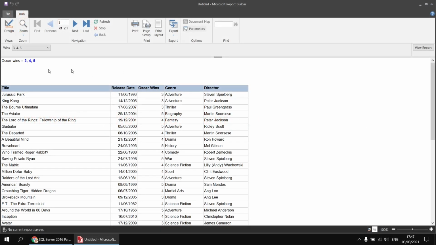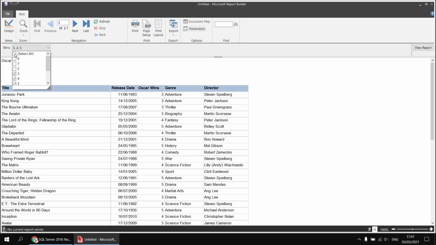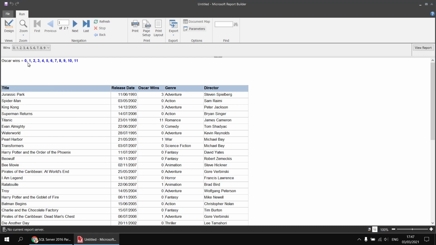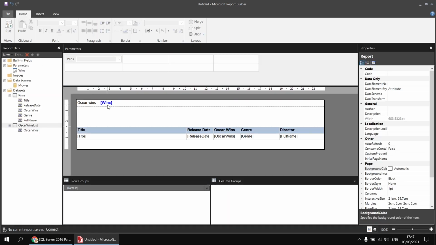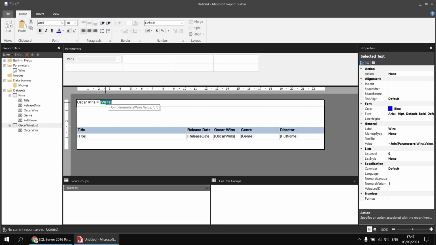We can play around a little bit with this expression so that if, for example, we selected every single option from the list, the label doesn't just display a continuous comma-separated list of every value. We could replace that to say all values or all Oscar wins. To do that, we'd need to go back to the design view and then select the wins placeholder, right-click on it and choose expression.